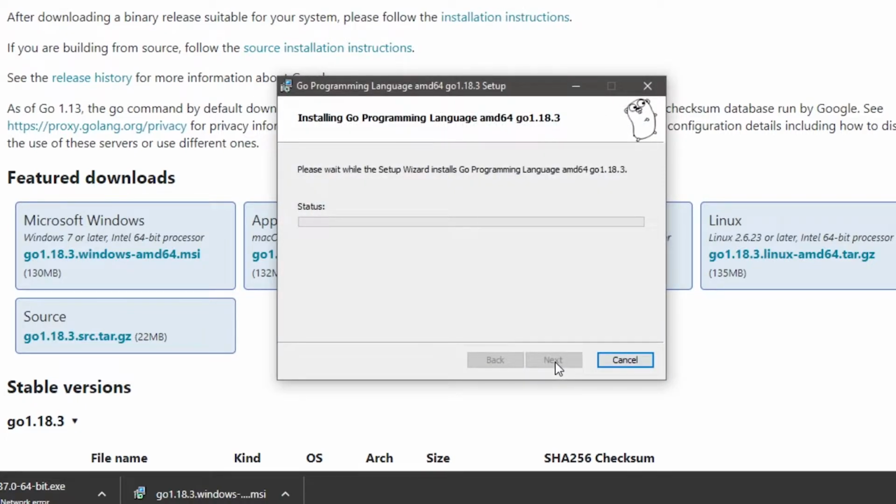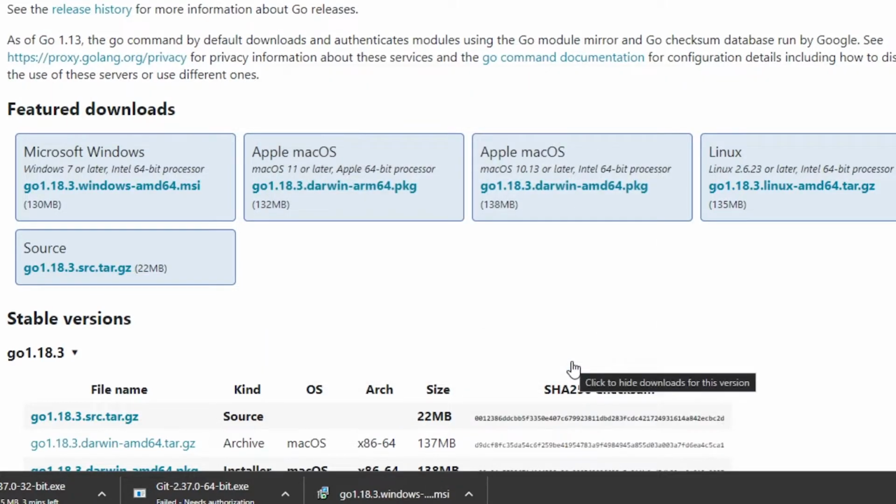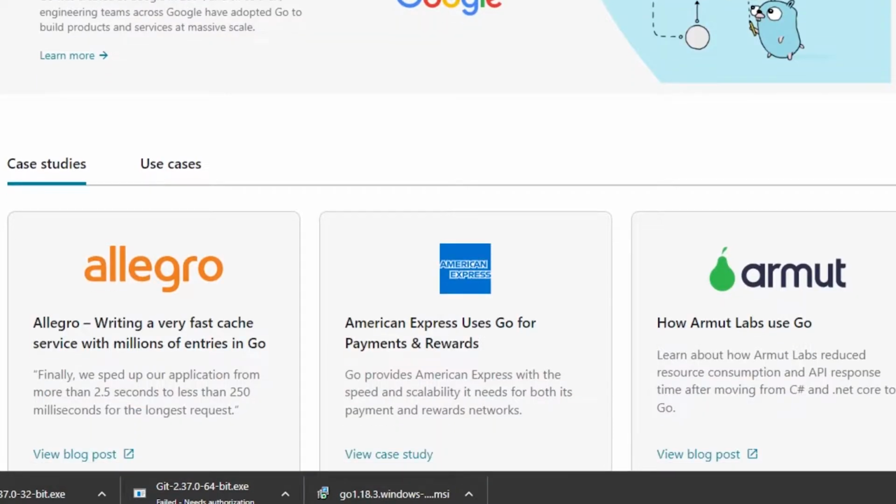So now it will just take a minute for Go to install, and I'll just give it a time and then see you in a minute. Once it's installed, now I'm going to click on finish and it will be installed on my laptop. So once Go is installed, then we will be able to use it.